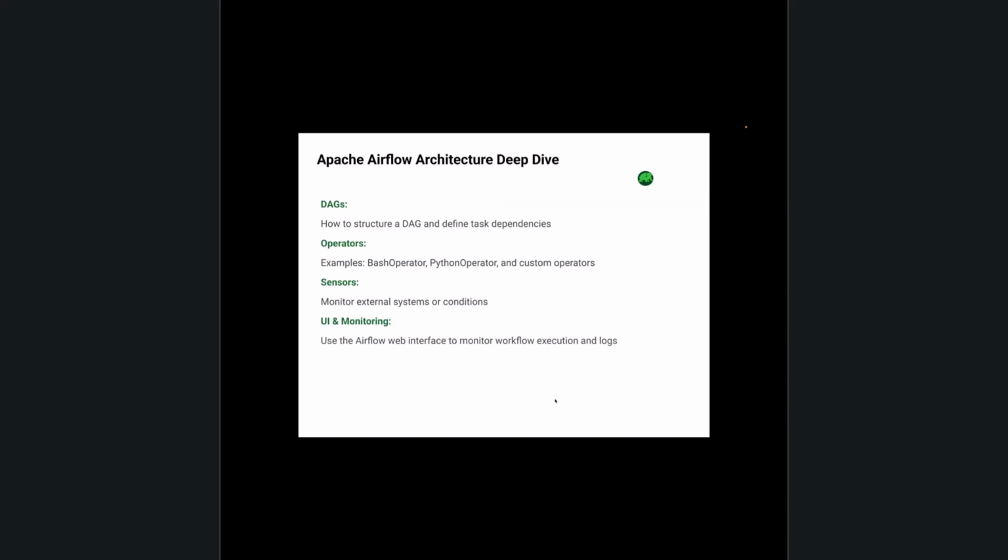Let us take a closer look at Airflow's architecture. DAGs, the backbone of Airflow, define the workflow and task dependencies. Operators are the building blocks of tasks, whether it is a Python operator, Bash operator, or even a custom operator. We have sensors. They monitor external systems or conditions before moving forward. Lastly, we have the UI and monitoring. Airflow provides a powerful web interface for monitoring workflow execution, logs, and task dependencies.